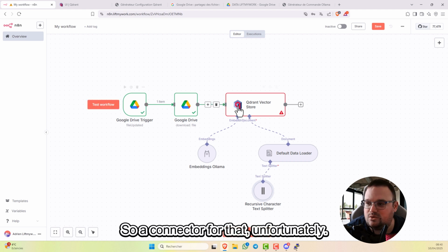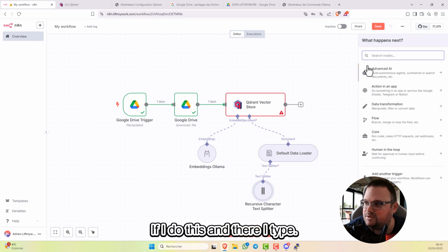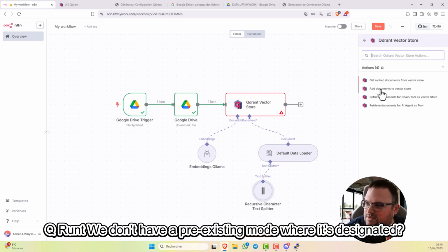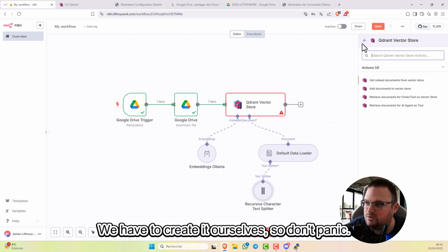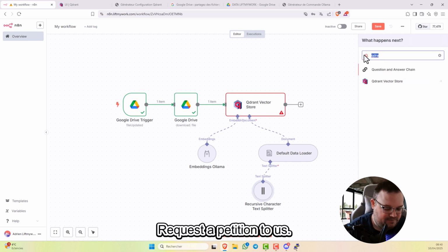So a connector for that. Unfortunately, if I do this and type Qdrant, we don't have a pre-existing node where it's designated to delete. We have to create it ourselves, so don't panic. For that, we're going to do one step: make an HTTP request.